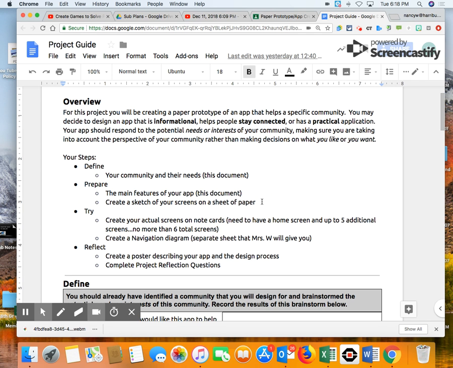So it's very important that you have some sort of idea of what this sketch is going to be, because today you're going to go on to the next step and start creating the actual screens. You're going to create the screens on actual note cards. The note cards are going to be about the size of a small smartphone. Obviously, you would probably start with your home screen. Hopefully you've thought of some sort of catchy, snappy title for your app. That would probably be on this home screen along with anything else.